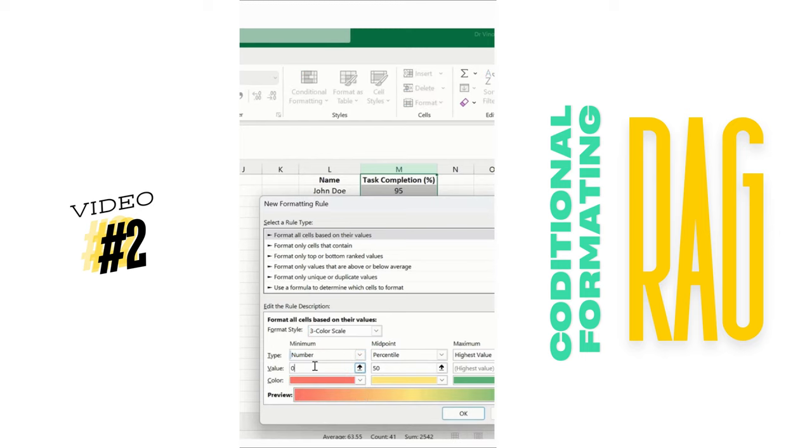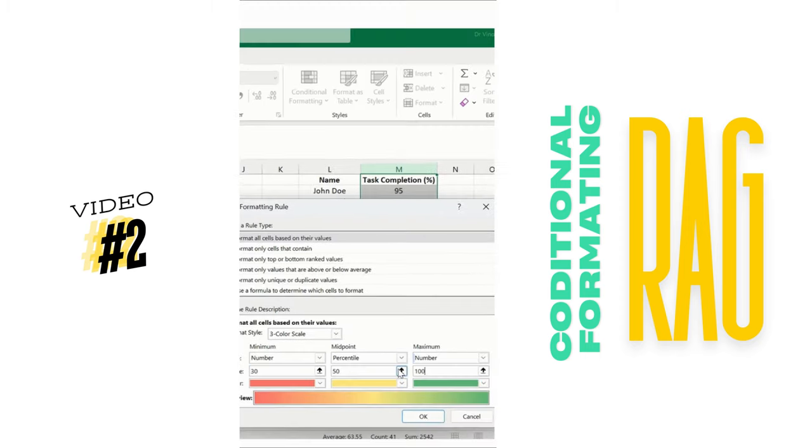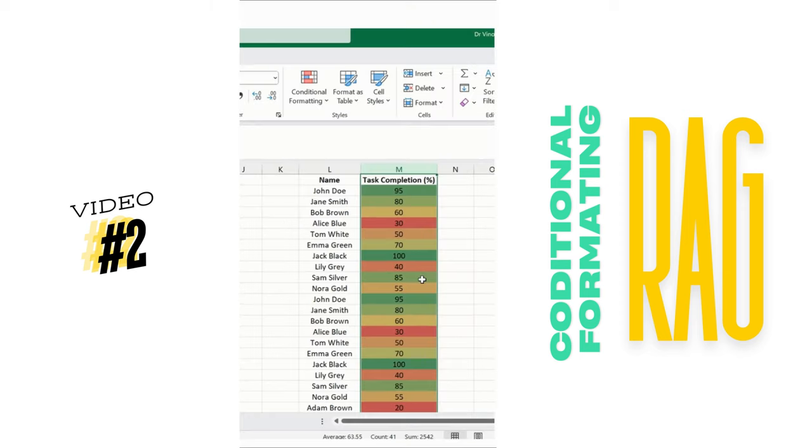I'll just say number 30 is red for me, 50 is amber, and the highest, say 100, would be green for me. Accordingly, the numbers will automatically change, and you don't need to do the manual task of updating colors.